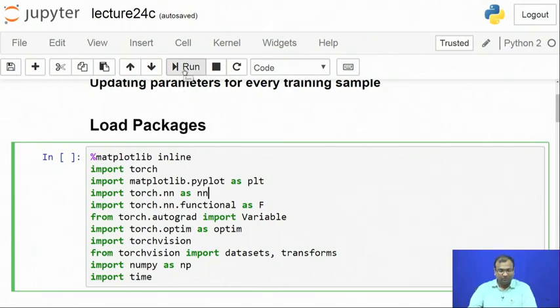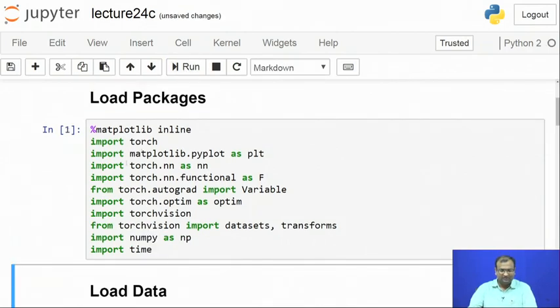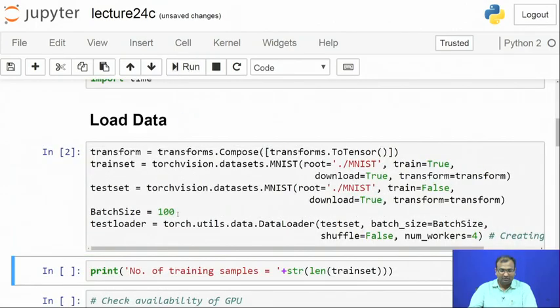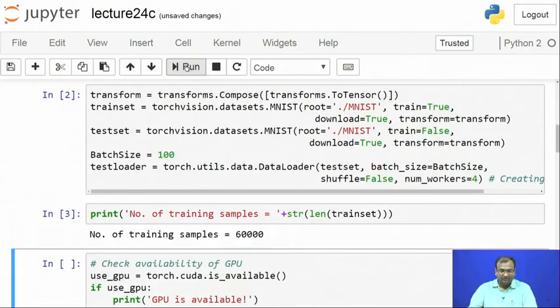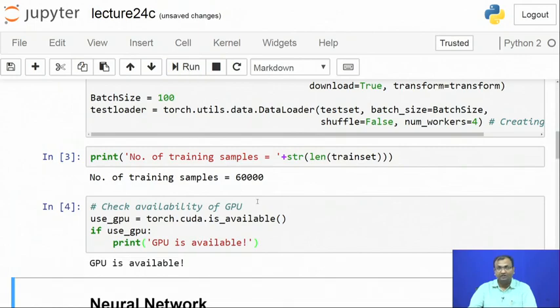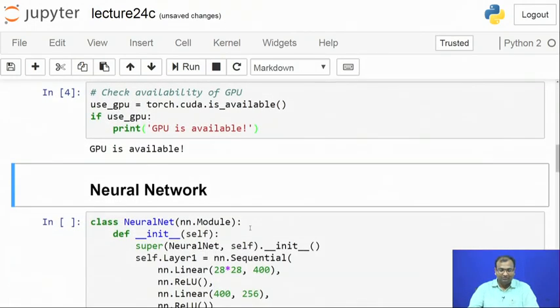So let us just do a walkthrough. The walkthrough is pretty simple. You start with loading your initial forms, then you do a data loader, and then over here it's just to print your number of samples, and there are 60,000 samples. Technically that means that within every epoch, if I am going to do an update per sample, I am going to do that update 60,000 times.